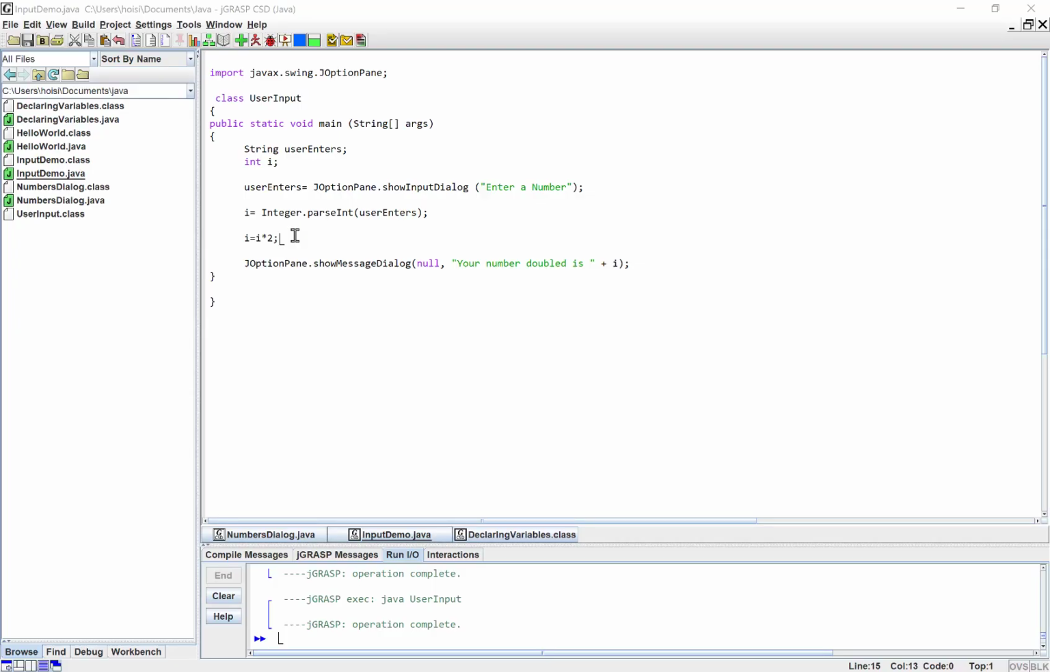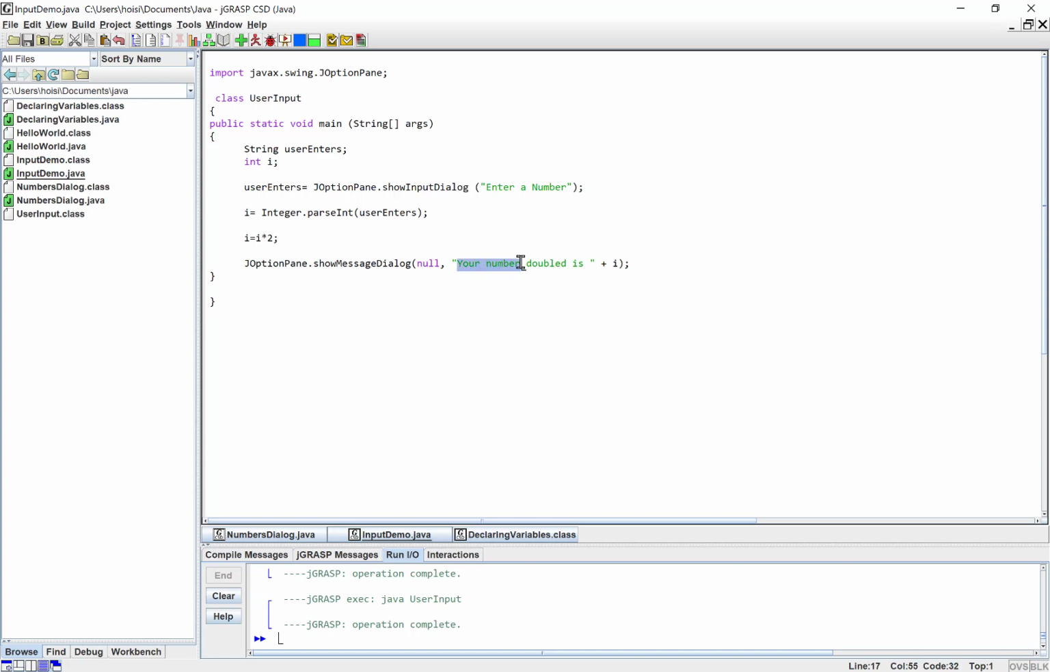Now, same program, except I've done a little math. After I converted whatever number they typed into an integer, look at this line right here. I'm just telling it to take whatever the integer is and to multiply it by 2. In other words, doubling it. So now I've just changed the output to say your number doubled is.